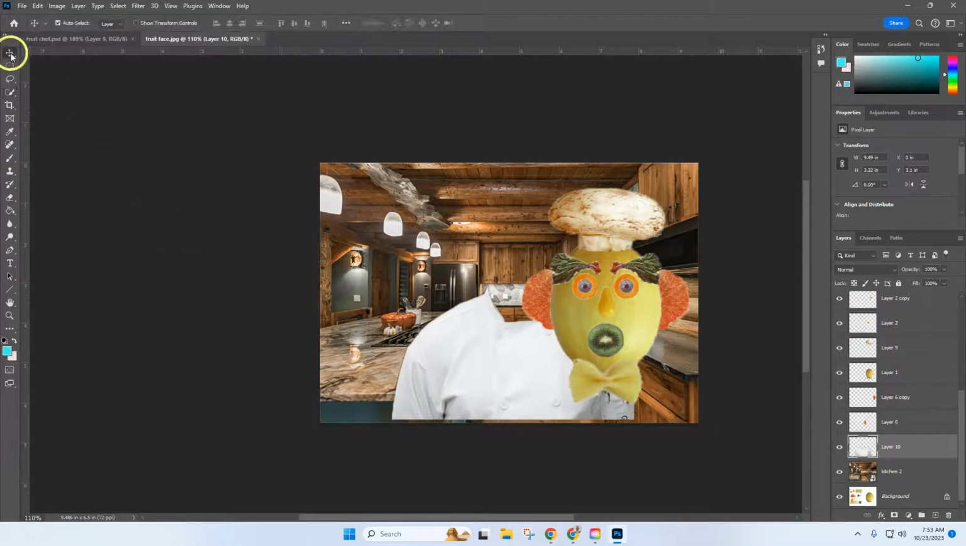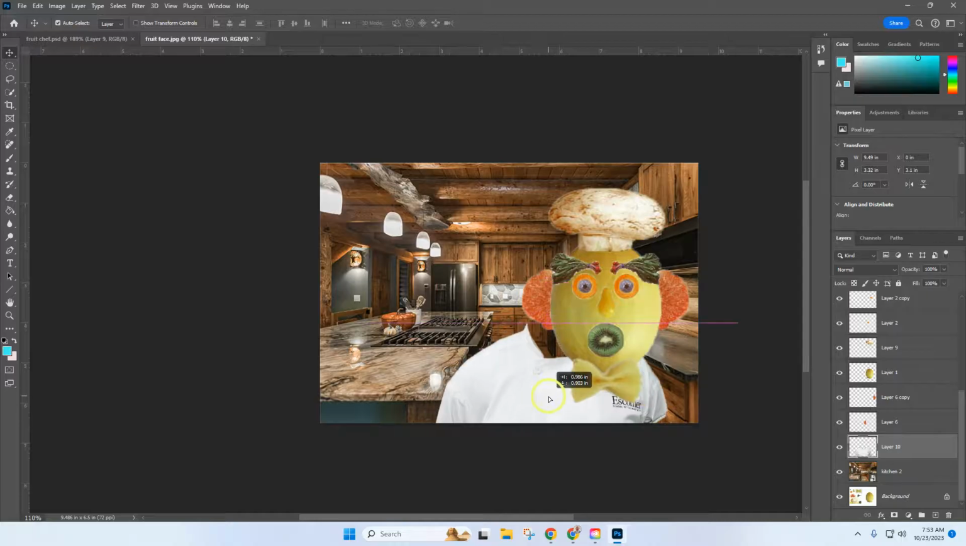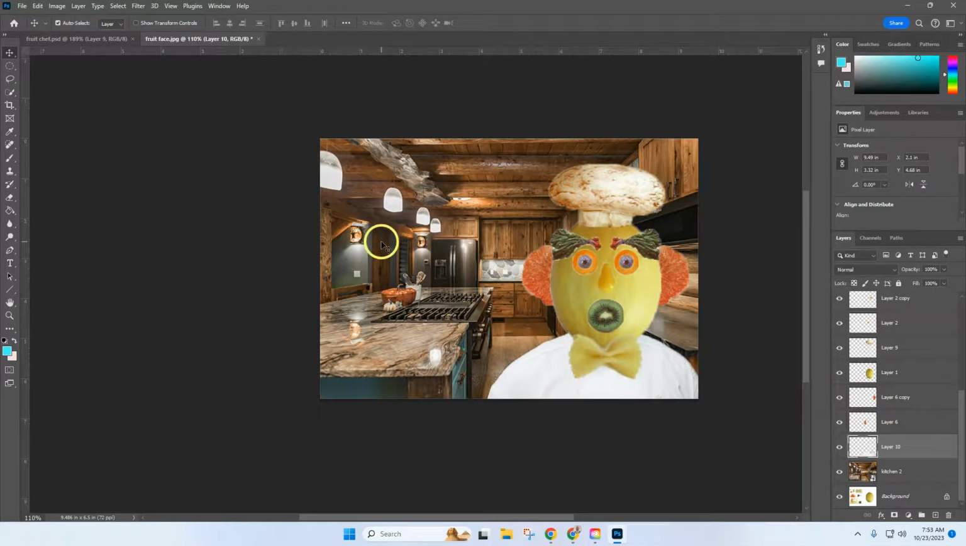Then I click on the move tool, and then click on the chef body here, right there. Okay, and then that's got that thing right there. Okay, and that should finish it.